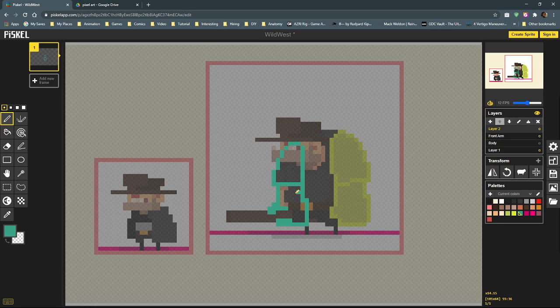So now pick a lighter color, and I'm going to fill this in. And I'm going to fill in the stick with just a light color because then I can tell the difference. Whoops, too far.